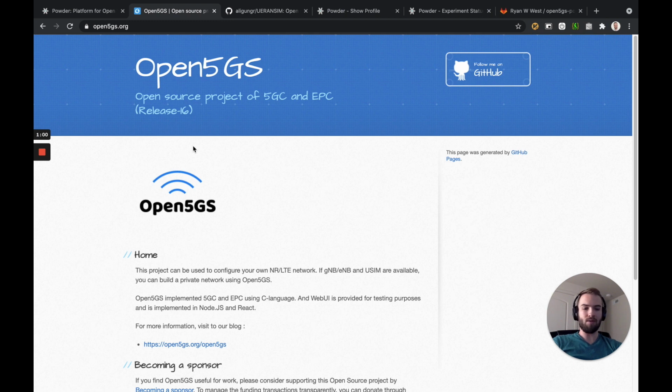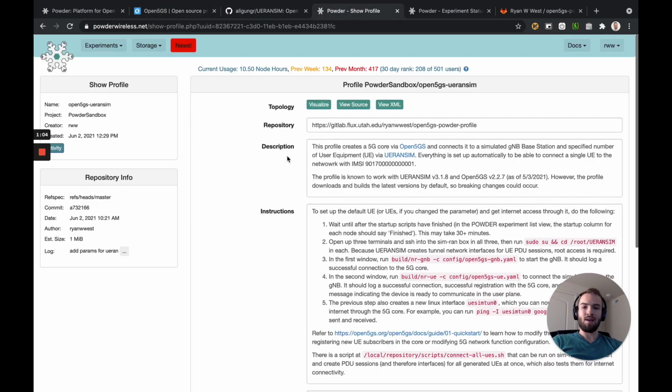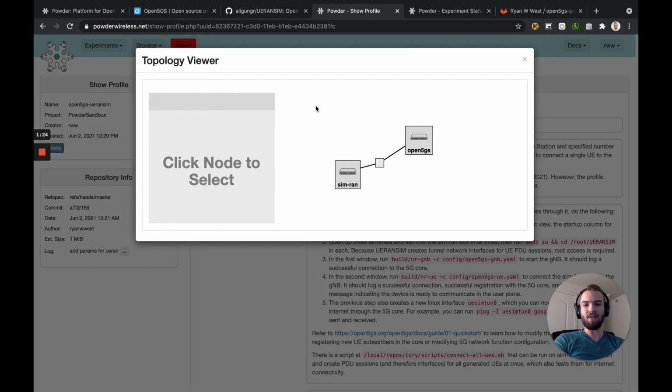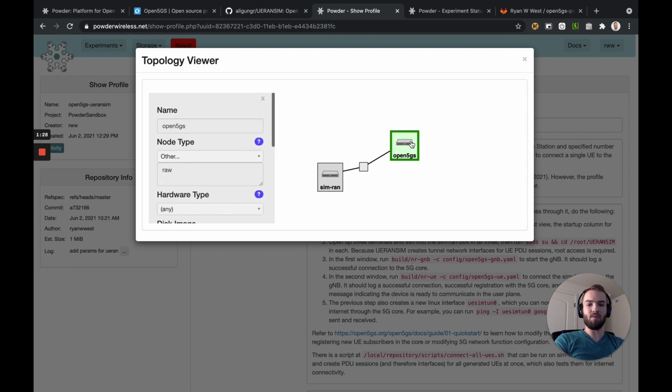So Powder makes it really nice and easy to create experiments. Basically, what you can do is define how you want to set up your experiment, what nodes you want to run, what hardware you want to use, and how it will be used. And it can set it all up, install things, configure things all for you, all with a couple clicks. In this case, I've created this profile that uses Open5GS on one node and the UERANSIM gNodeBs and UEs on the other node.